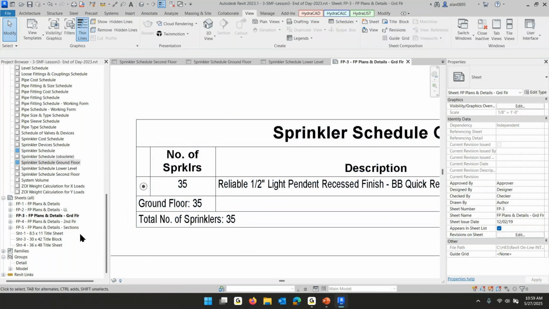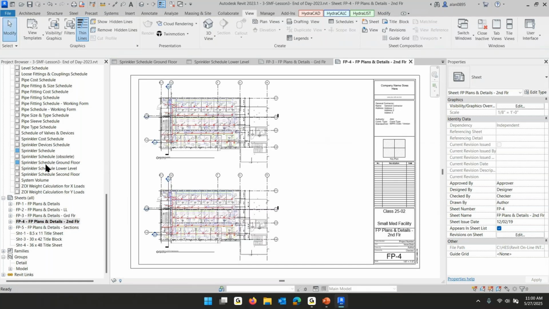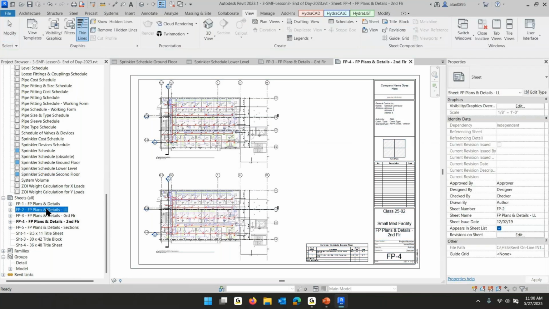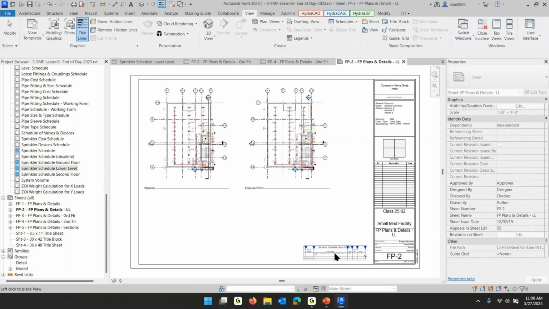Then let's go to the lower level. Nope, here's the second floor sheet. And I'm going to take the second floor schedule and pull that onto that sheet. And I'm going to go to the lower level sheet, and grab the lower level schedule and drag that onto that sheet.